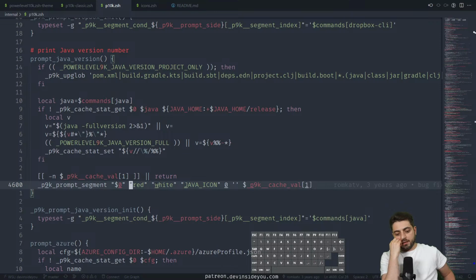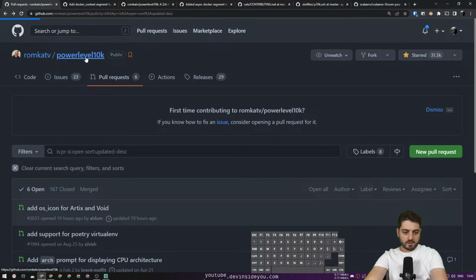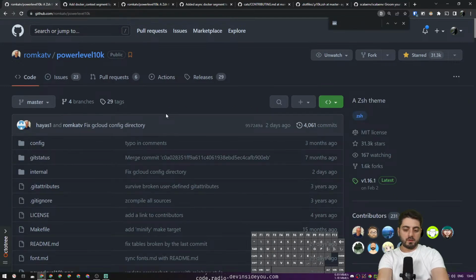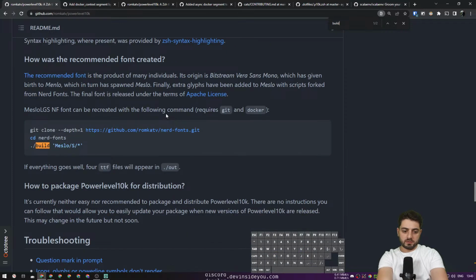Also, another thing: how do I even test this? Let's say I wanted to do the same trick as he's doing with this Java icon thing. Oh, I would use this whole P10K ZSH. No, I can't. How? So I would need to build it from source. From source. No. Build.